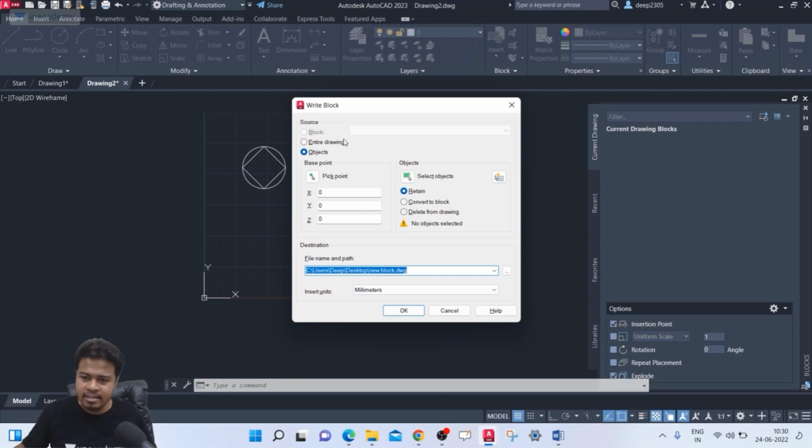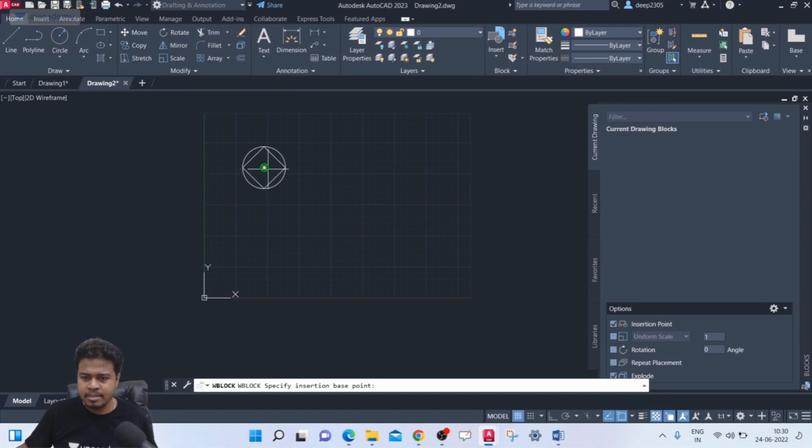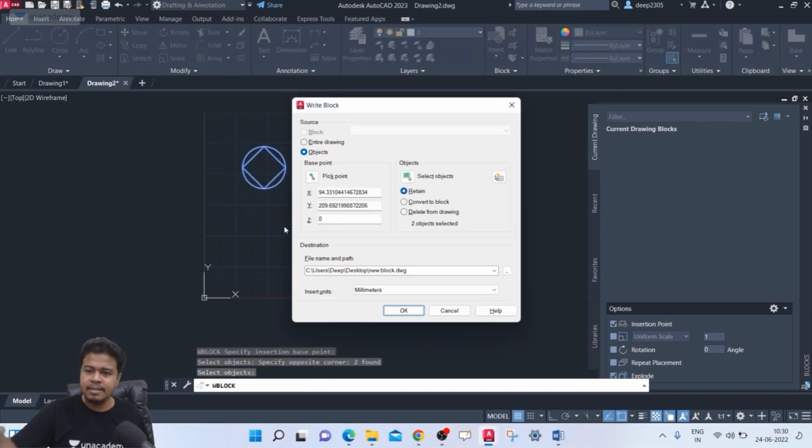Now you can see here block. Can you see this block inside the source? This block option is not activated. Why is it so? It is because there is no block which I have created in this particular drawing. So go to objects, pick point. Suppose this is the base point. This is the object which is to be selected. Suppose I select this object, press enter. Okay. Now we have the options retain, convert to block, and this.